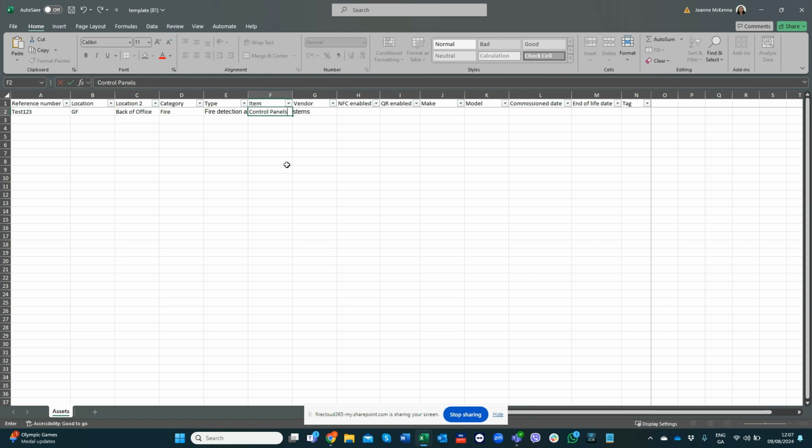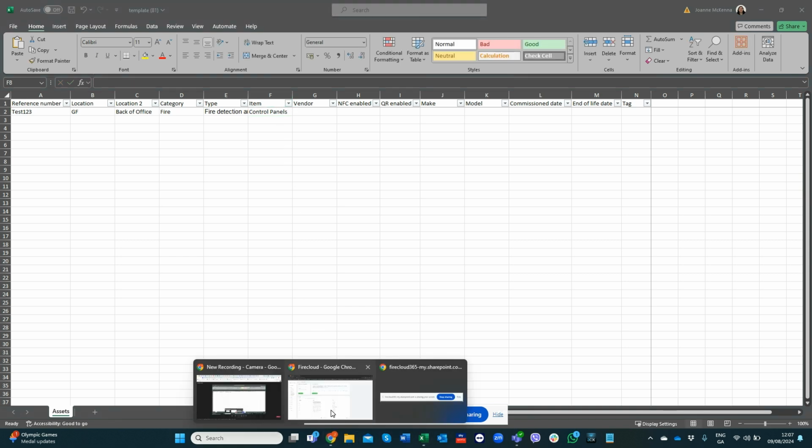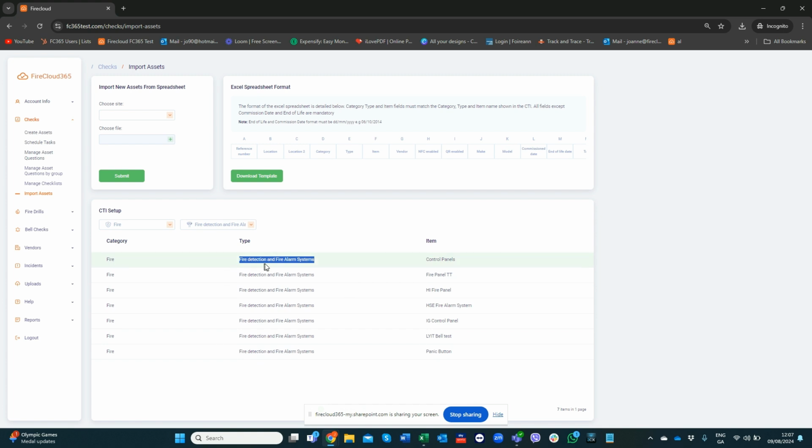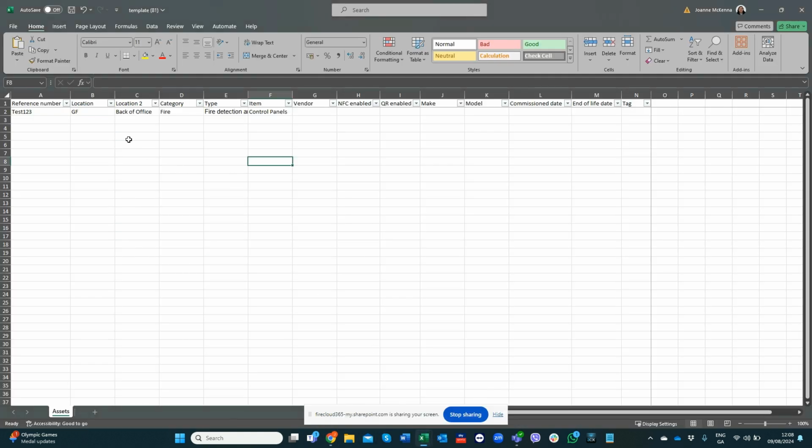All right, so that's everything we've done. So I'm just going to make sure that I have it done right. So fire detection, fire alarm system, and control panels. Okay, so as I say, everything needs to match exactly as shown in here. No spaces, spelling has to be right.